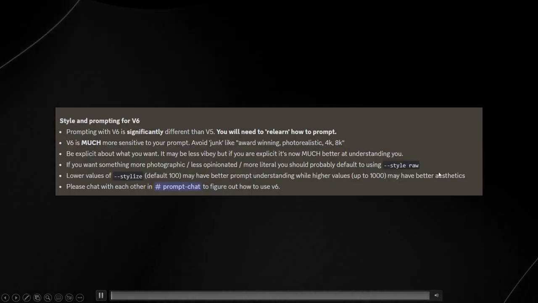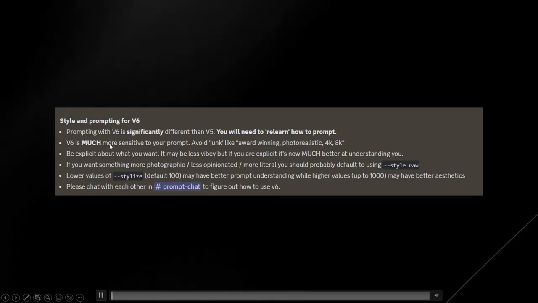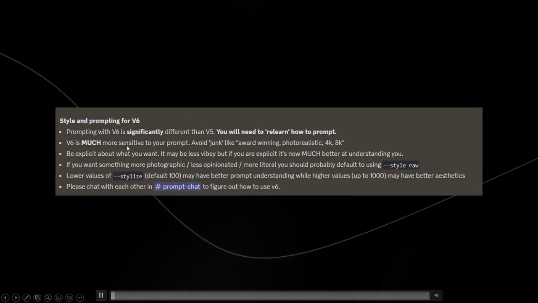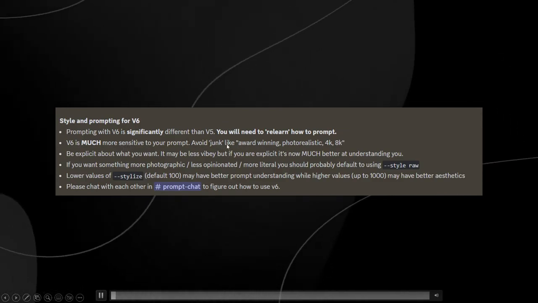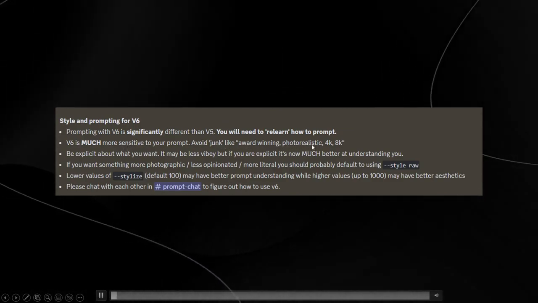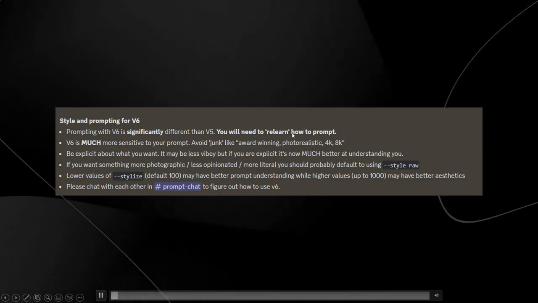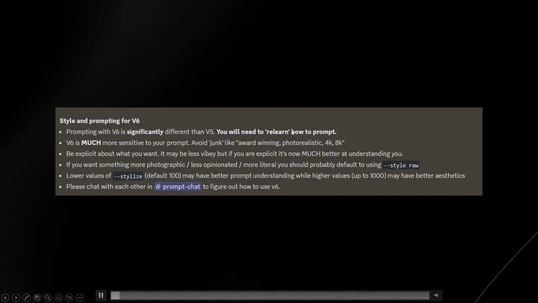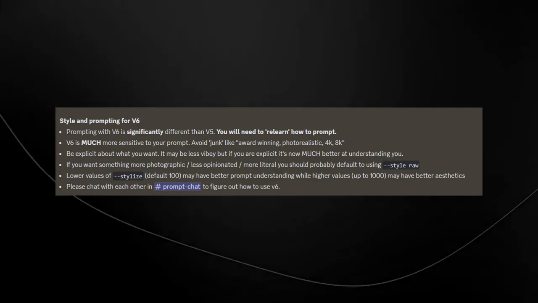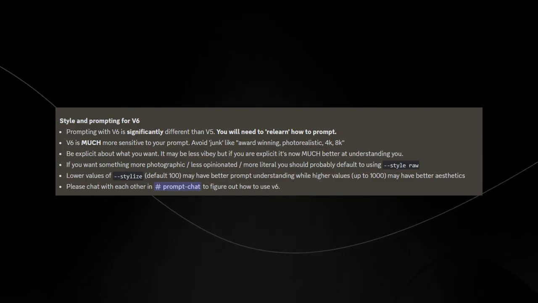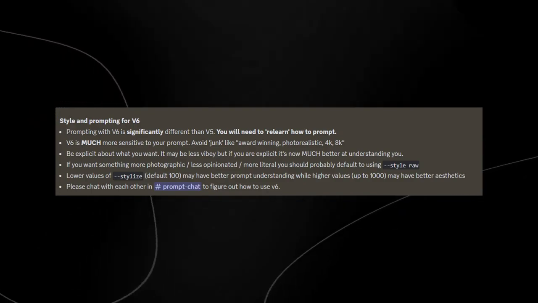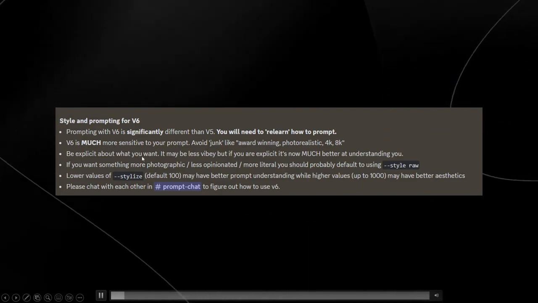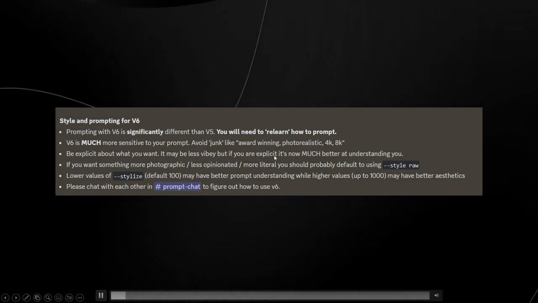So for the prompting, because you could see there that my prompts are really small, prompting is going to be completely different. Essentially V6 is much more sensitive to your prompt. So what you need to do is avoid junk like award-winning, photorealistic, 4K, 8K. Previously we stuffed up these prompts with photorealistic, 8K, super high quality, HD, HDR, all of that stuff that we thought would make it better, but it doesn't make images any better. And of course, you do need to be explicit about what you want. It's going to be less vibey, but you are explicit.